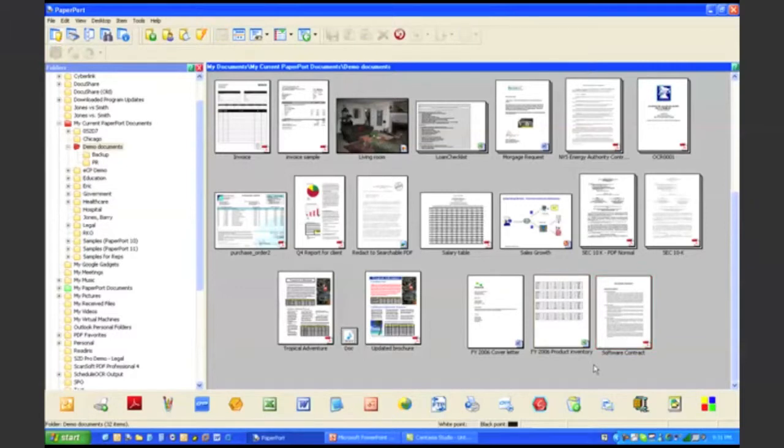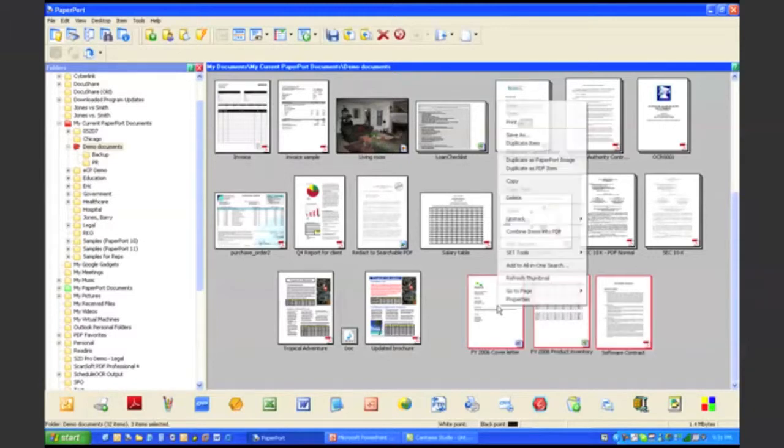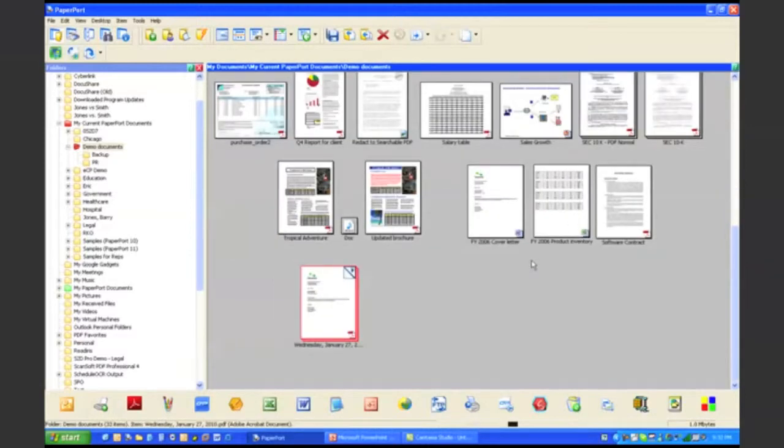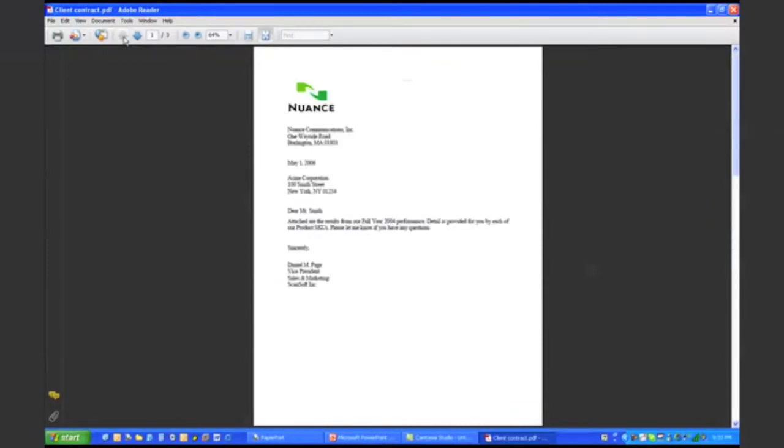Now, if I want to combine these documents together into one document, right from the Paperboard desktop, I just simply select those documents, right-click, and select Combine Items into PDF. That's it. And there it is. Here it is right here on the Paperboard desktop. What I can now do is I can actually go through and rename this document. So I call it Client Contract. So all the information that was previously in those three separate documents is now combined together into one three-page PDF.